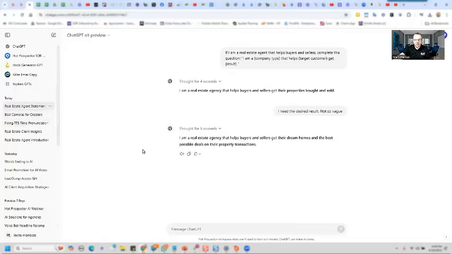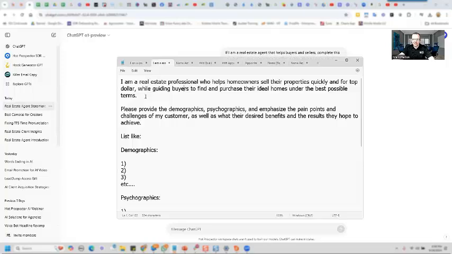It depends on you specifically, but I like this. It does actually flow a little bit nicer. So we're going to copy this, and now I'm going to paste it into my prompt. And actually, I have one that I did a little earlier that I like better. It says, I'm a real estate professional who helps homeowners sell their homes quickly and for top dollar while guiding buyers to find and purchase their ideal homes under the best possible terms. So I'm going to use that one.